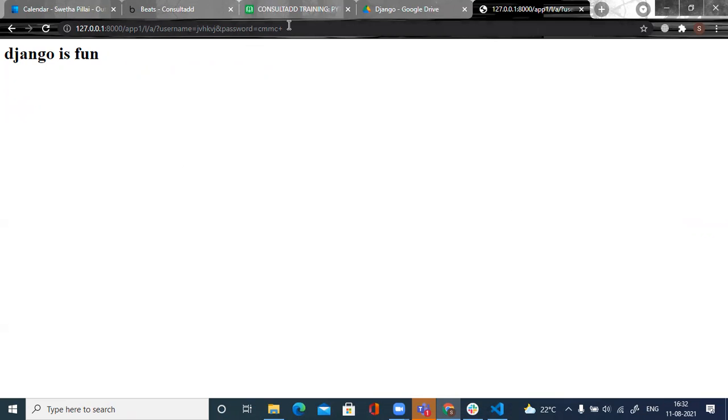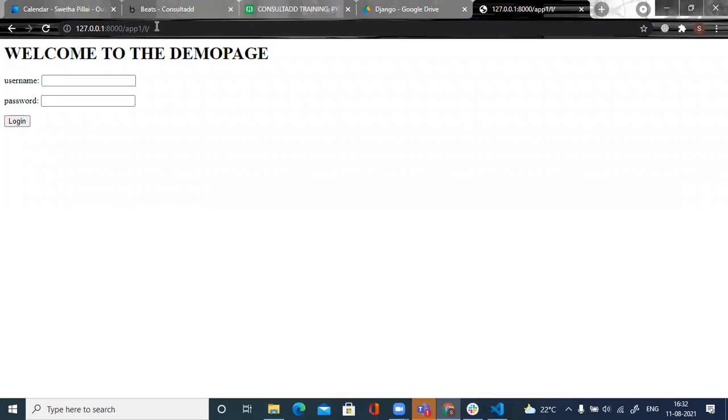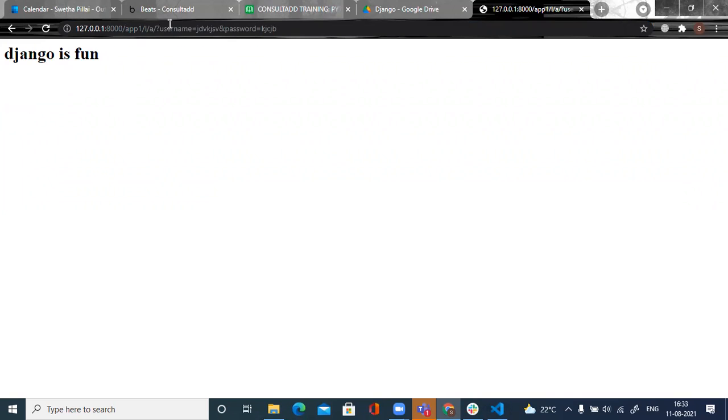I mean, I can just randomly fill any stuff, but it is not linked with any database. It is not checking. It is not performing any check. Even if I just mention anything, it is just going to redirect me to this page. Okay, there is no check happening in the background. So that's the reason this form is basically useless. Okay, understanding?